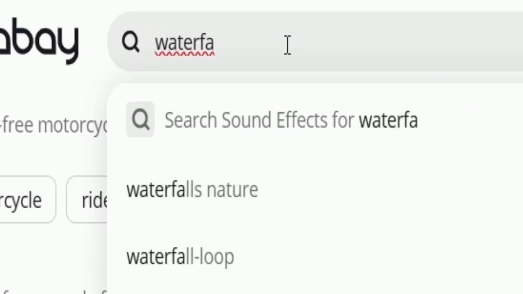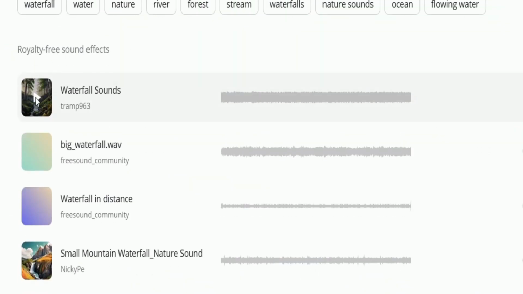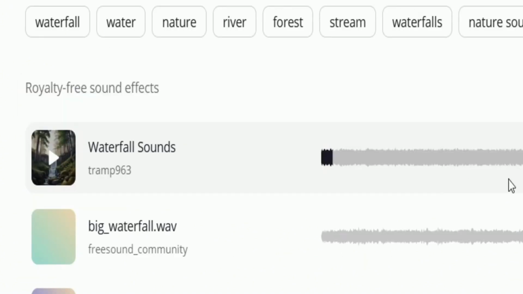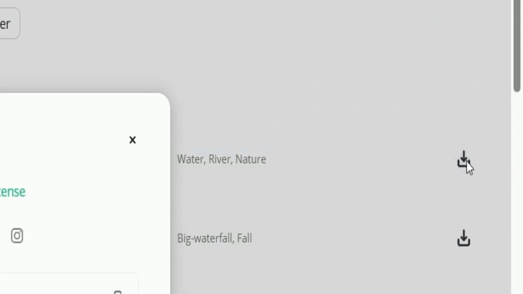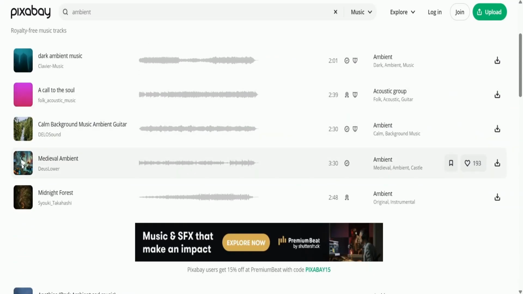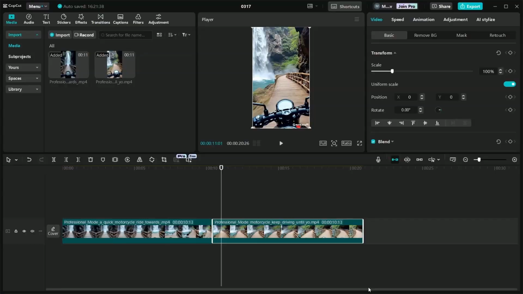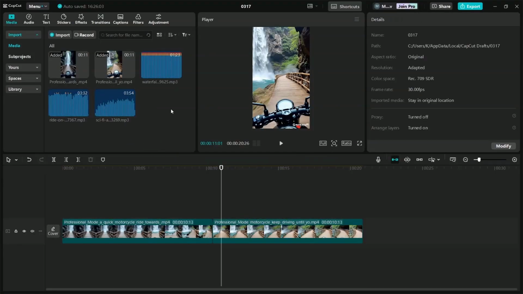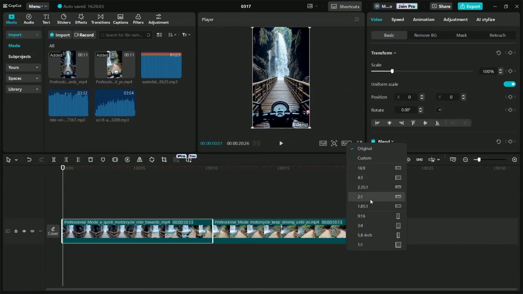Now we're going to type waterfall here and look for a sound effect for the waterfall in our video. And I'm going to download this one. And for background music, I'm going to look for ambient music. Now I'm going to put these into CapCut and we can start editing. First, we're going to select the aspect ratio 9:16 and we're going to enlarge the videos a little bit to hide the watermark.